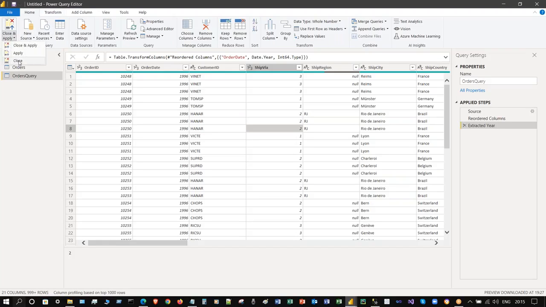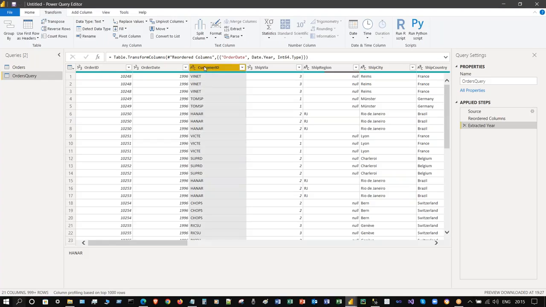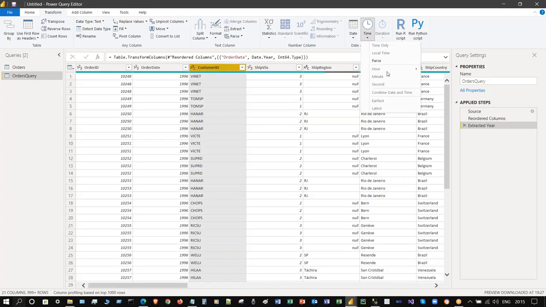There's one other way you can close without saving. So that's one other way. If you have done something wrong, that's how you can come out of it. Time. This is for the time. This is the date part of it.